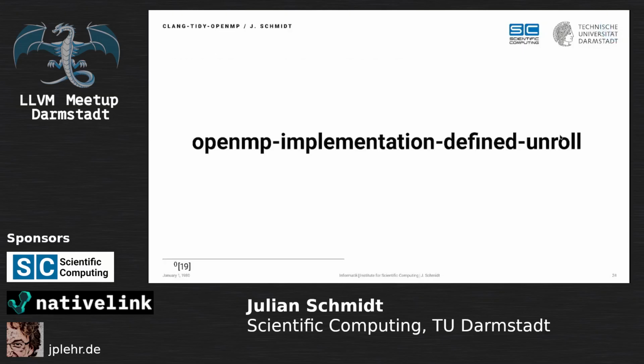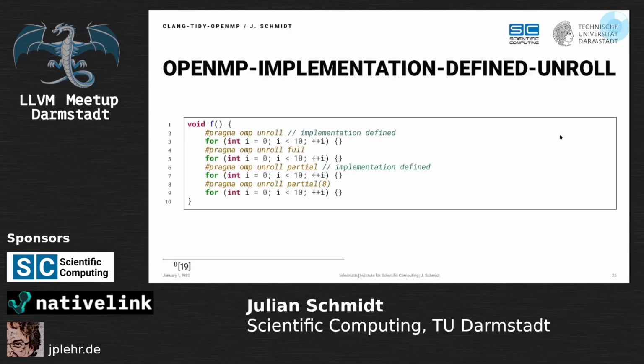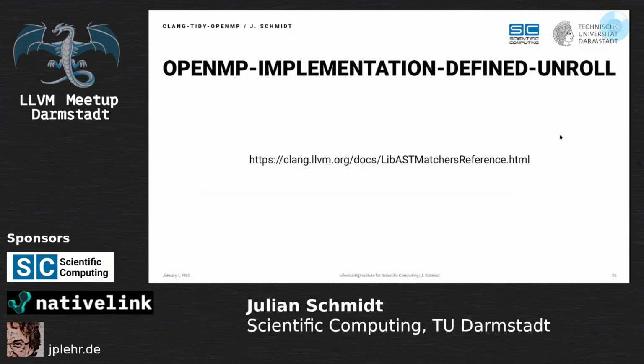So implementation defined unroll. The idea is that the OpenMP standard defines 2 of these cases as implementation defined. If you just say OpenMP unroll, but don't say if it's full or partial, that's implementation defined. And if you say it's partial, but don't say at what factor it's partially unrolled, that's also implementation defined. So let's just warn about it. And the implementation is relatively simple. It's only using AST matchers.